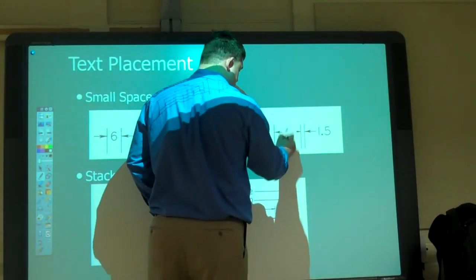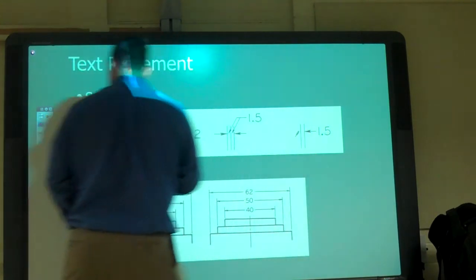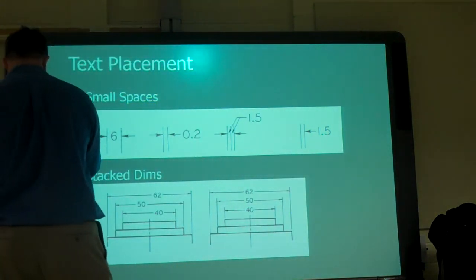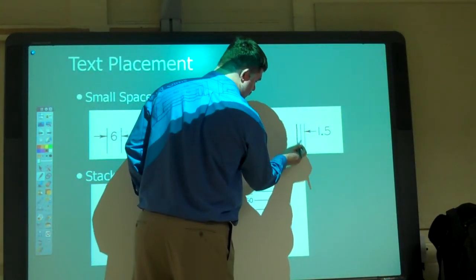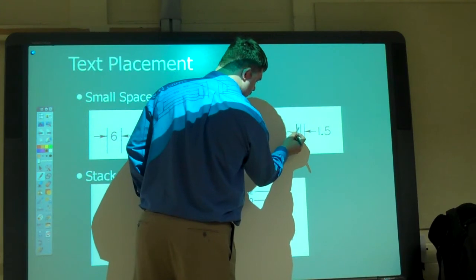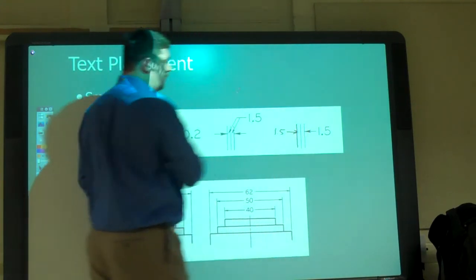I'm bad at dimensions. I suck at it. I think dimension is easy. The simple ones are not a big deal, but the more complex ones, I'm just bad.